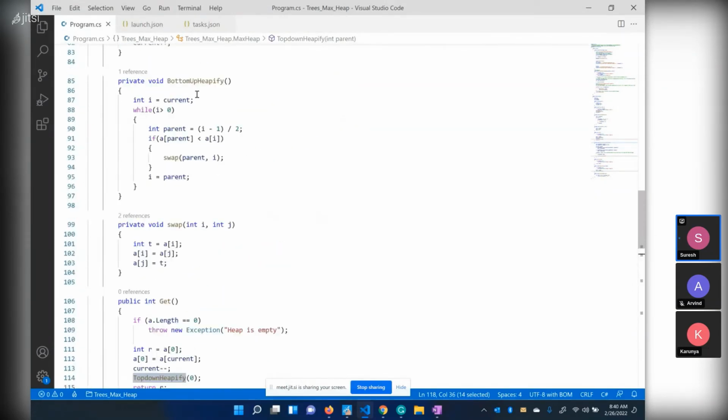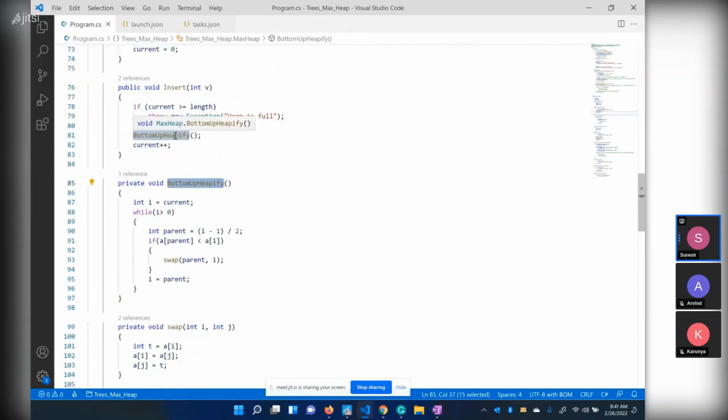The other one is the bottom up heapify. This is also similar, basically. As I said, bottom up heapify will happen if you insert at the end, right? If you insert at the end of the array, current is the end, right? But that could be the bigger element. We don't know until you do the bottom up heapify. That will go up.